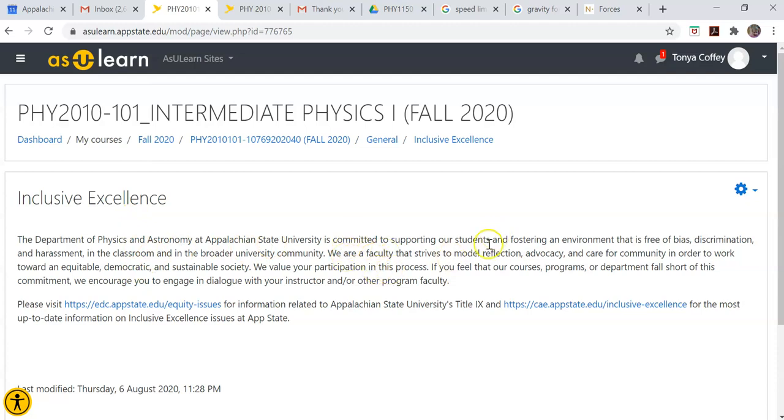We strive to model reflection, advocacy, and care for community in order to work towards an equitable, democratic, and sustainable society. We value and demand your participation in this process. And I encourage you to contact me or Jennifer Burris, our department chair, or other faculty if you feel that something is not helping you on this journey. If you'd like to learn more about the university's stand on inclusive excellence or equity issues, then you can access these links here for those.